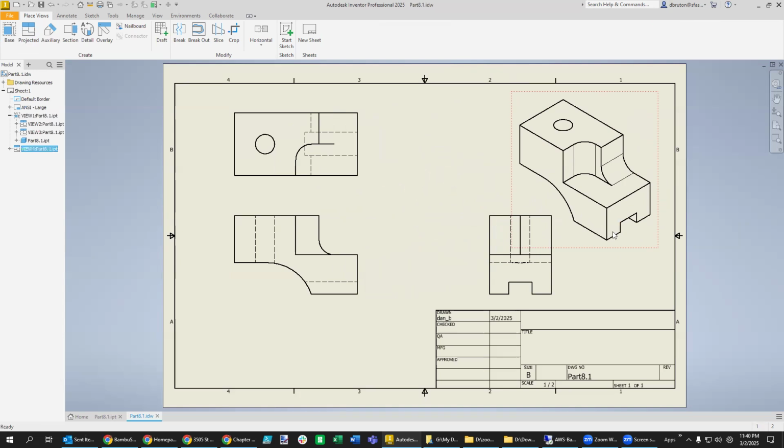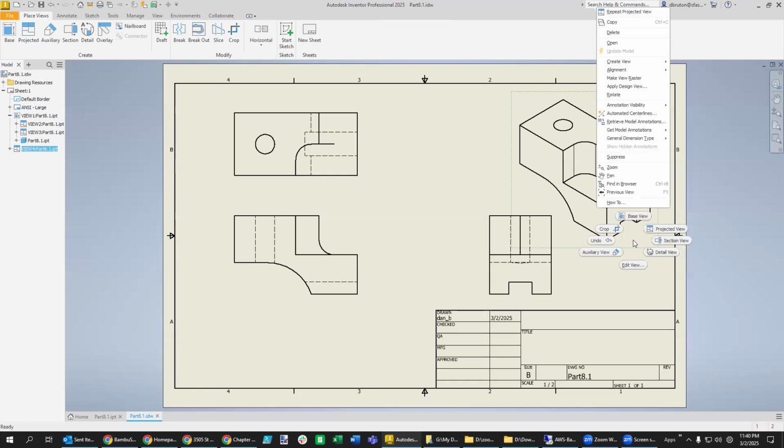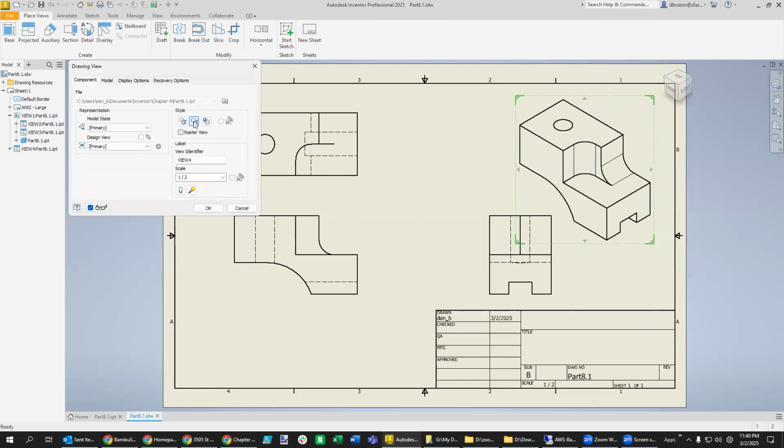I kind of prefer that this view have the wireframe view. Let's edit the view and see if it's going to be easy for us to do. We want to go over to this one here.